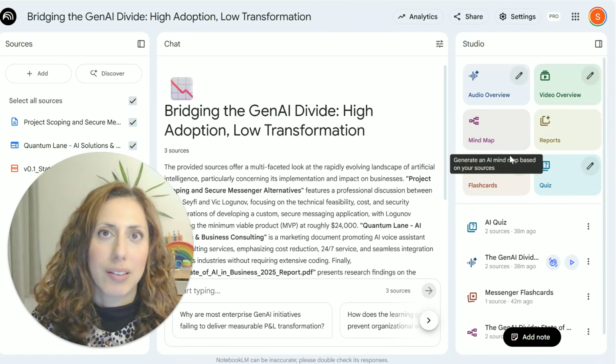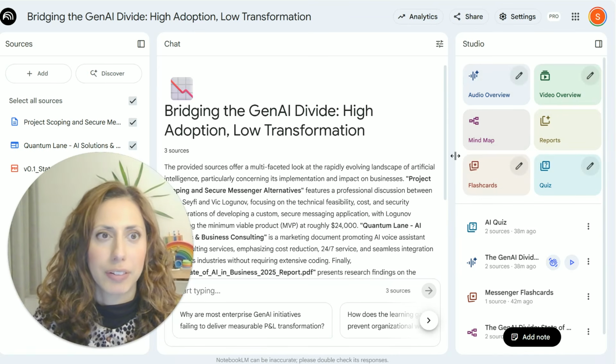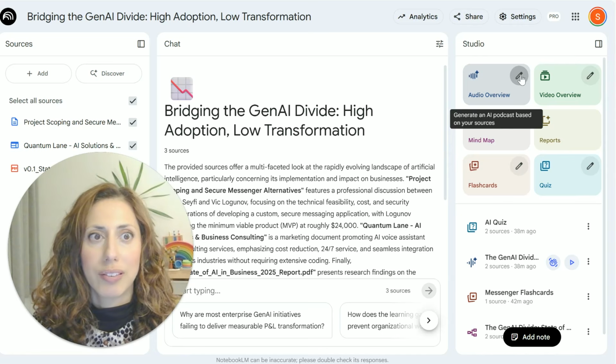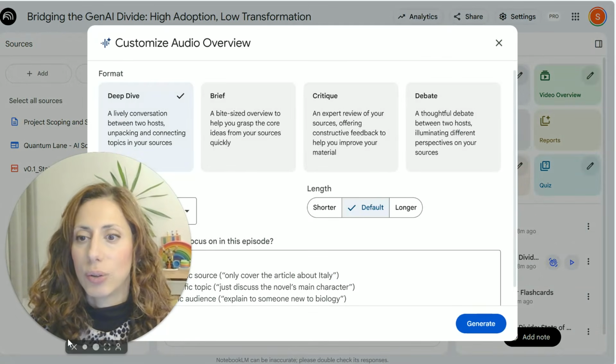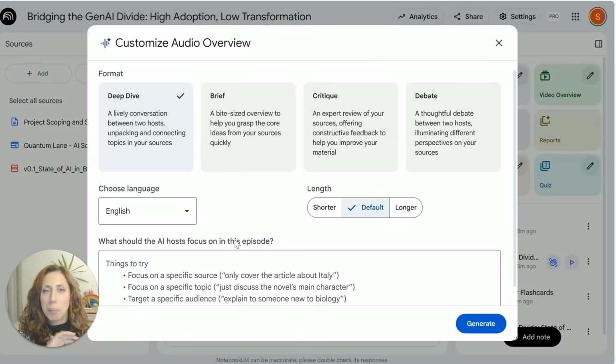The best thing about this, and NotebookLM is crazy powerful at the moment, is when you click on this little pencil here, you get this screen that allows you to completely customize how you receive the information, or how it chunks up the information for you. So for instance, when you want to create a podcast using your information, you click on this so that you can customize that audio. You can either have a deep dive, you can have a brief bite-sized overview, you can have a complete critique of it, offering constructive feedback, you can have a debate between two thoughtful hosts.